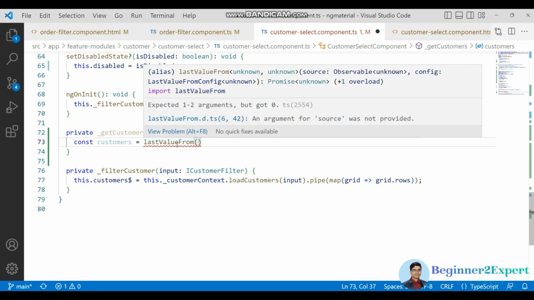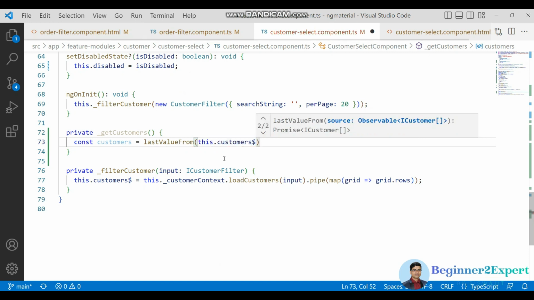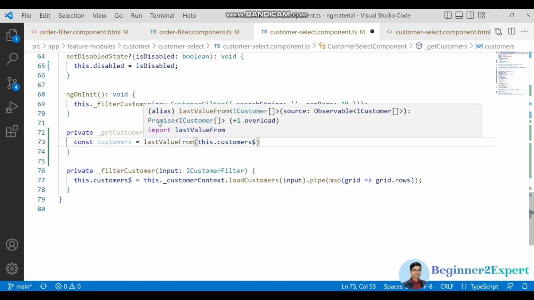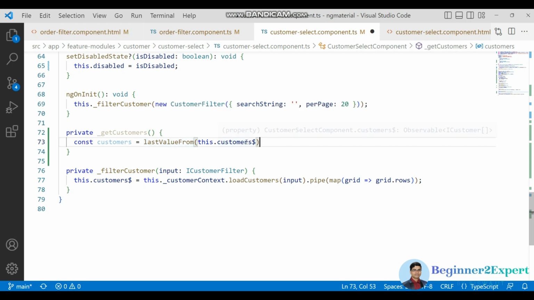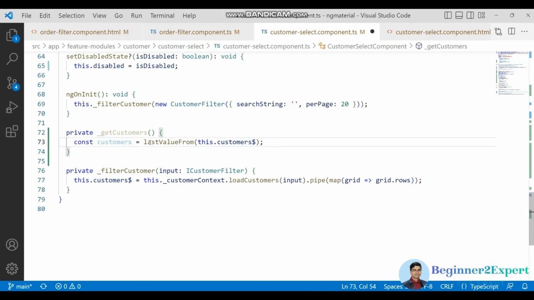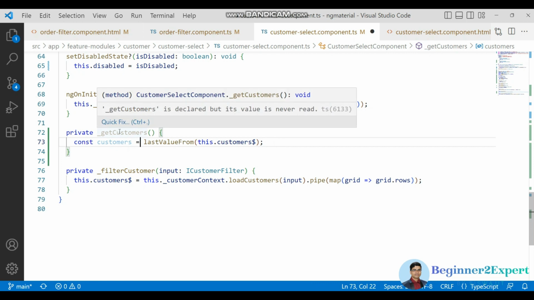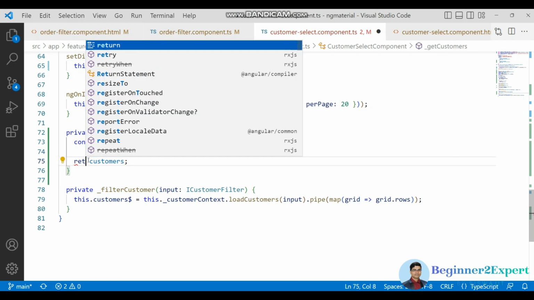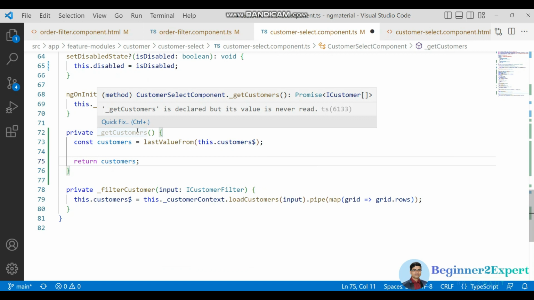Using this method from RxJS, I can pass this customer observable. Basically, if you want to extract the exact value from an observable with the help of RxJS, we should use this lastValueFrom method, and if I mouse over on this method, it is returning a promise. It is returning a Promise of ICustomer array, because this observable is of type ICustomer array. Basically here it is not returning, so if I return this customers and mouse over, now it is returning a Promise of this.